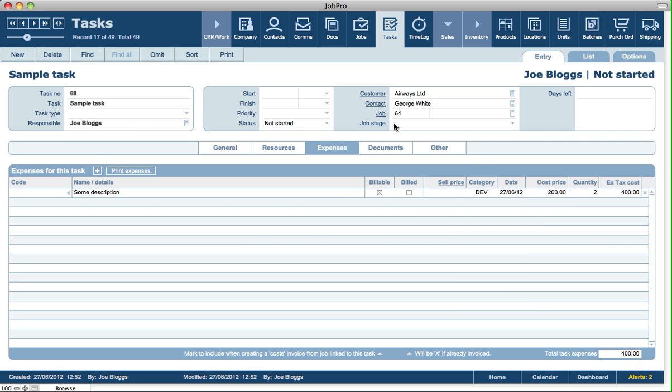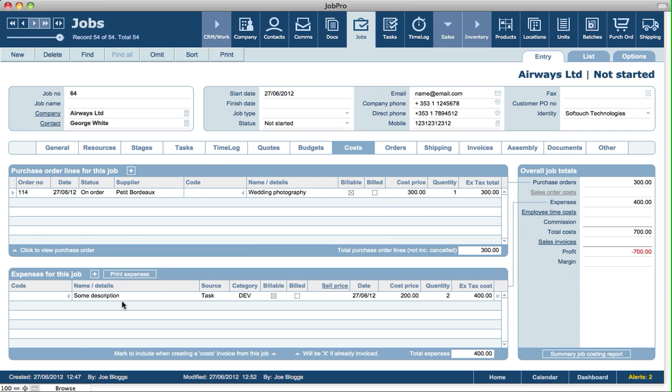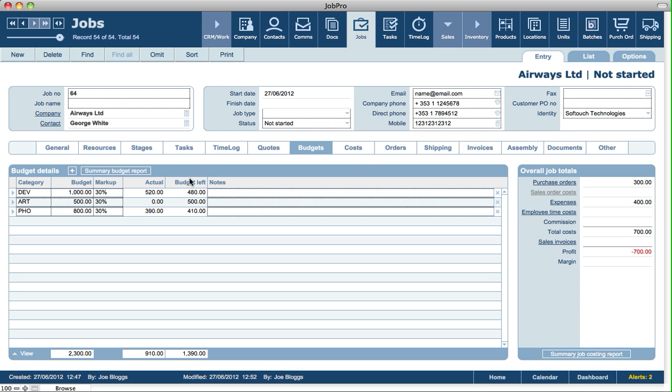So now if we go into the job, which we can do by clicking on the link here, and on the cost tab we can see that expense line that was created from a task. Now this could have been created from a time log as well, or also it could be created from within the jobs module here. And if we now look at the budgets tab, we can see that cost with its markup has been assigned to that dev category to give you your budget left.